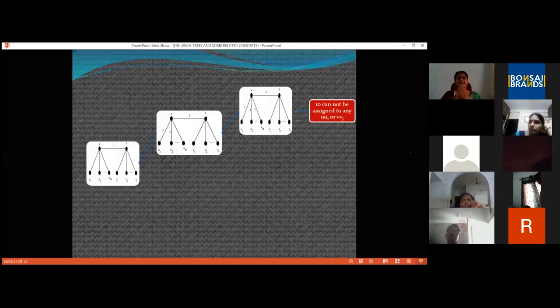But 10 cannot be assigned. Why? If we assign 10 to the side of U, say U4 is assigned 10, then as in the case of star, we can see that 10 plus 1, 11 is there, and 7 plus 4, 11 is there, which contradicts. So 10 cannot be assigned to an edge towards the side of U.